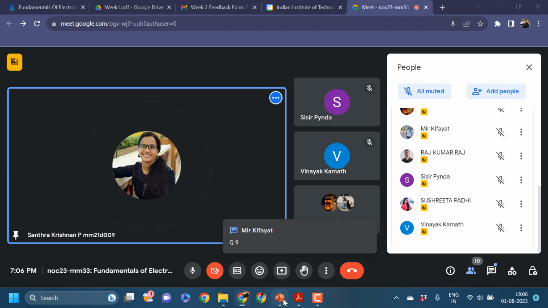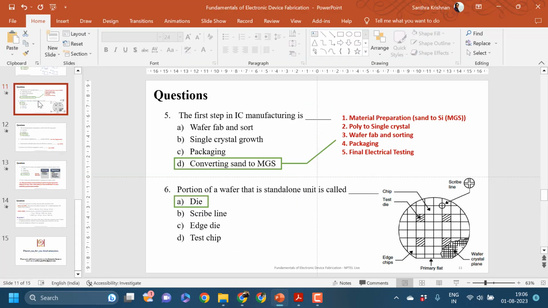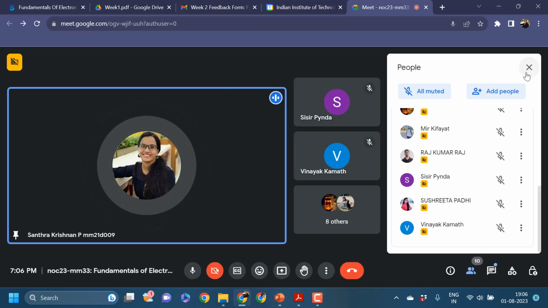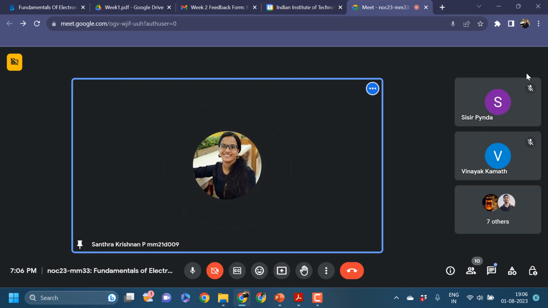Question number 9. Okay. Deep trenches with high aspect ratios are effectively coated by a dash, and the answer was CVD. So first, you want me to explain what a deep trench is? Is that it? And why? So while we are doing a part of this, first we have the substrate. On that we grow a layer of oxide, and this oxide will be etched to create different features using photoresist. We are in the foregoing steps, right?